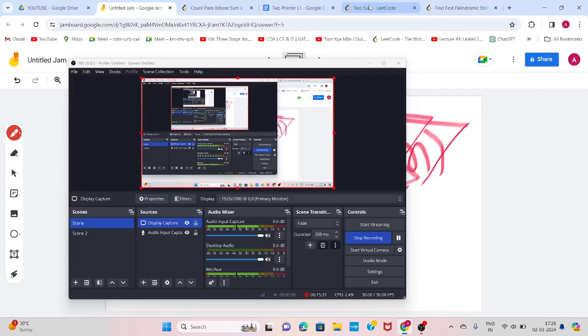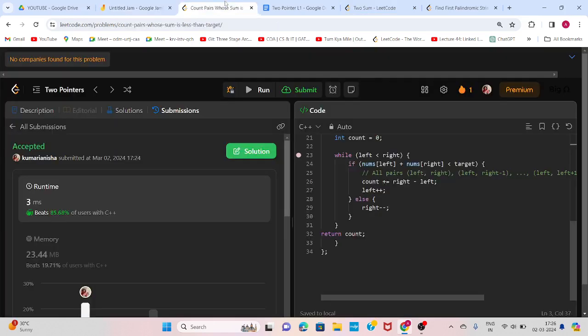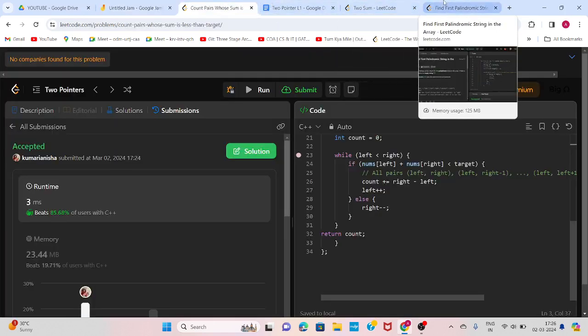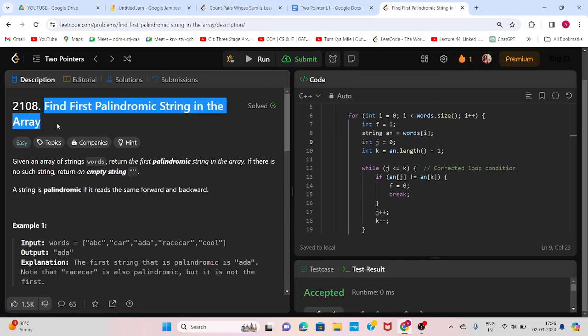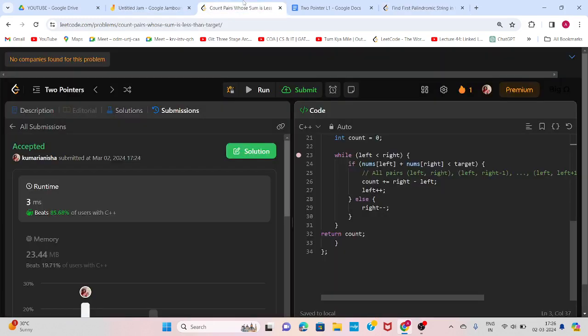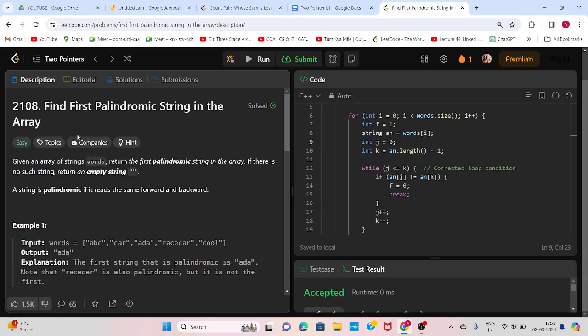Now the second question that we have is to find the first palindromic string in the array. You can find this question again on LeetCode. It is an easy question.